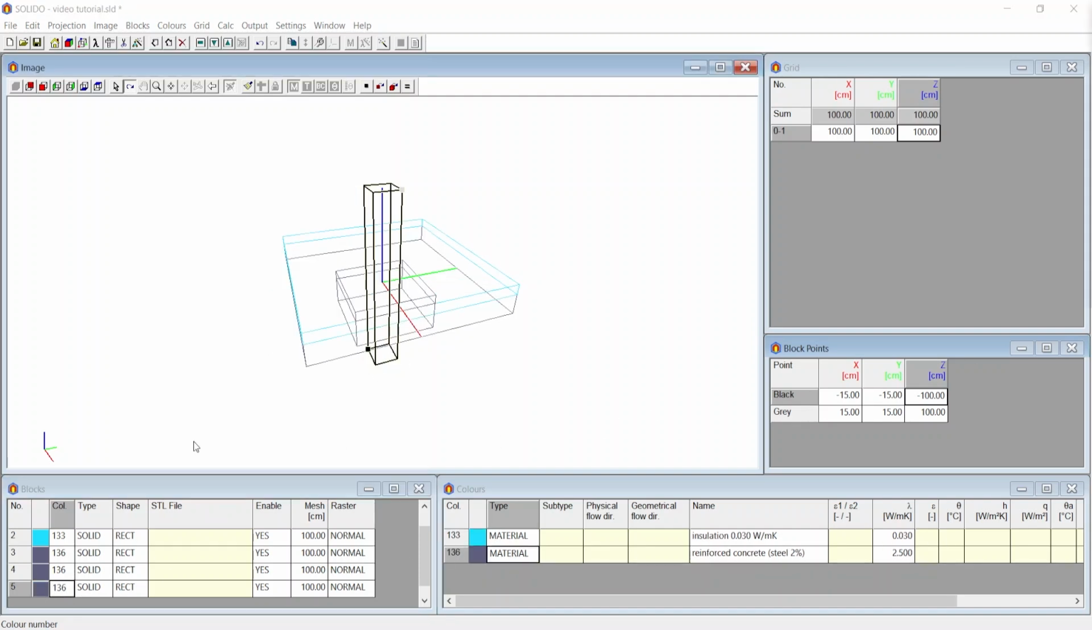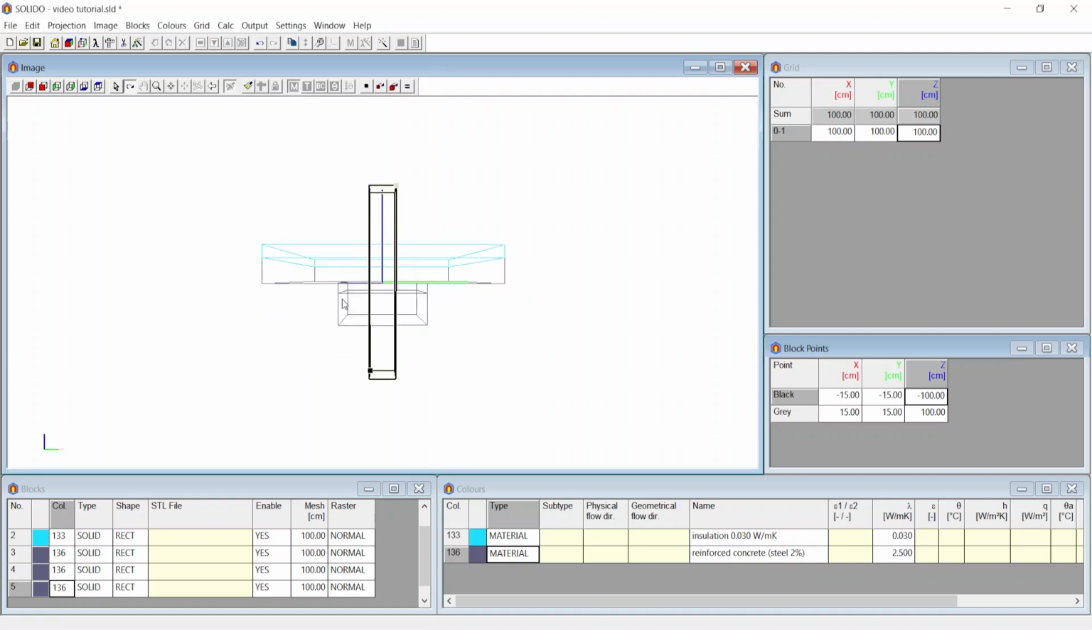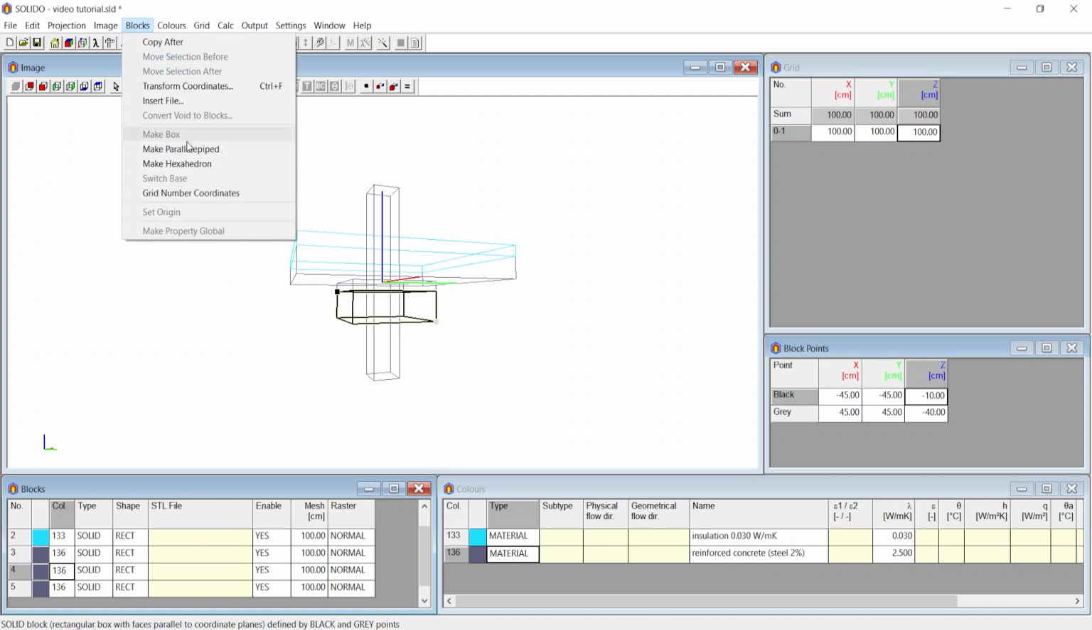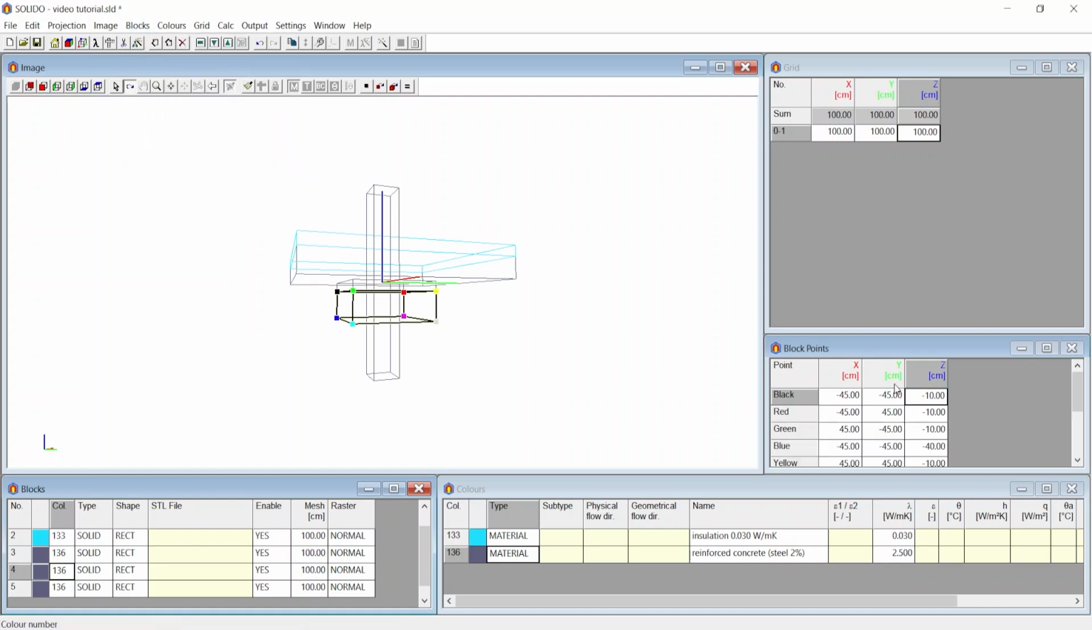We need to create a sloped chamfered surface for the column plate. We select the block representing the plate and we notice that it's not possible to create the shape we need with just 2 block points. Hence from the Blocks menu, choose Make Hexahedron. Using hexahedron, block points are created at all the vertices.